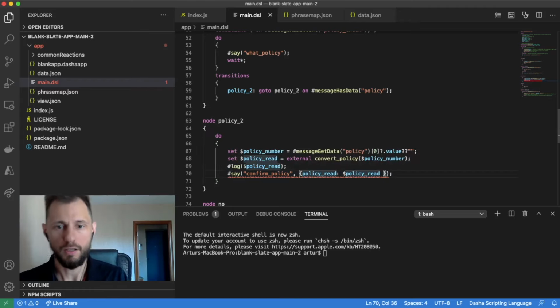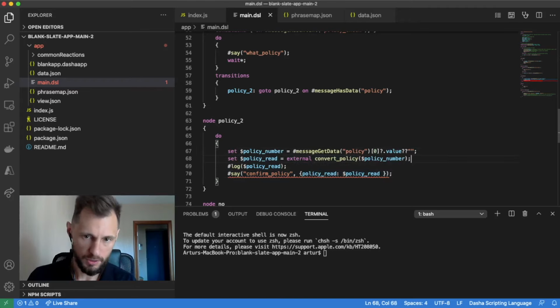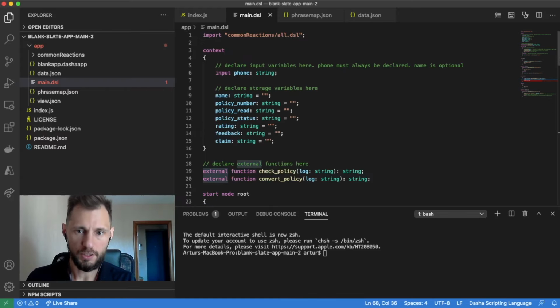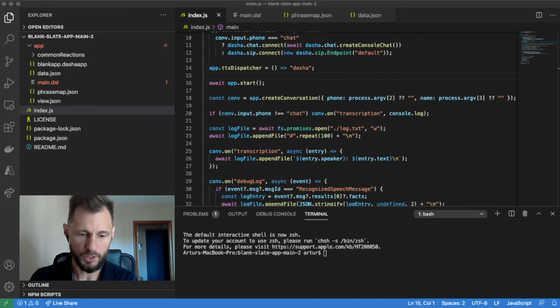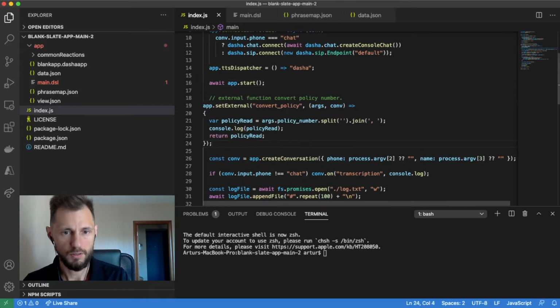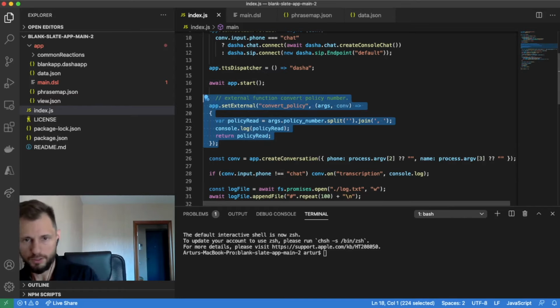Before we get to fixing that, let's look at the external function convert policy. So we are calling it up here, we've defined it here, and it needs to go in the body of index.js, in the body of the function that's running this app here. So let's add it. I'm going to copy and paste this code in here, right after await app start.